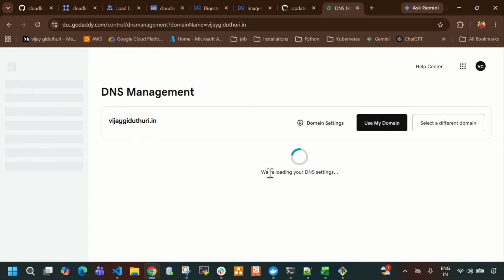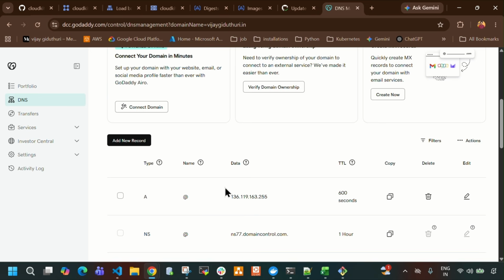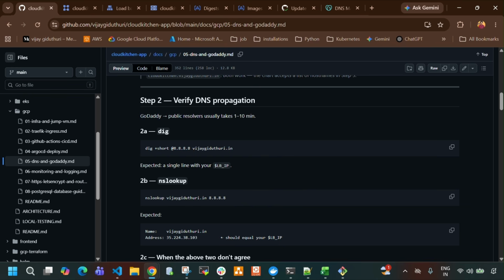Let me refresh this and open this. Now in step 2, let's verify DNS propagation. GoDaddy usually takes, as I said, 1 to 10 minutes. Sometimes it will take more than 3 hours to update a new record to the public resolvers. So we need to verify this with the dig or nslookup command. Both should return our load balancer IP address. Instead of dig, let's go with the nslookup command.